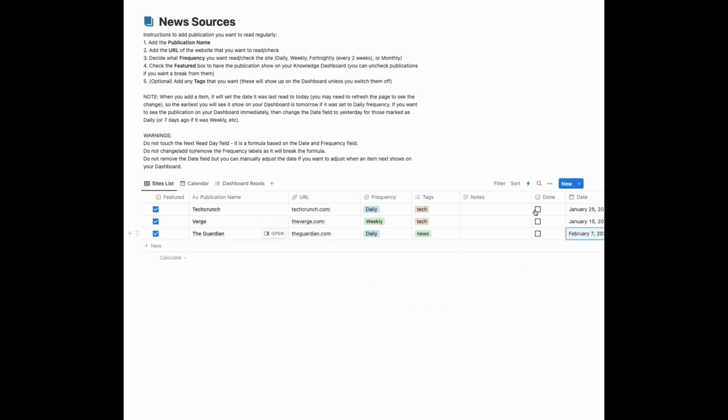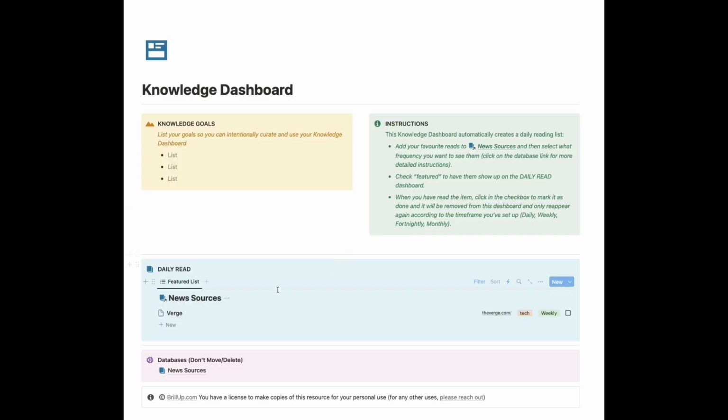Also, if you've accidentally clicked done on the knowledge dashboard and you actually haven't read it, you can come back and adjust that date as well. And this featured list means that, if for whatever reason you want to take a break from a publication, you can uncheck it and then it will disappear off your knowledge dashboard. One last thing about the dashboard is there's a space for you to put your knowledge goals. So you can be really intentional about curating and using your knowledge dashboard.